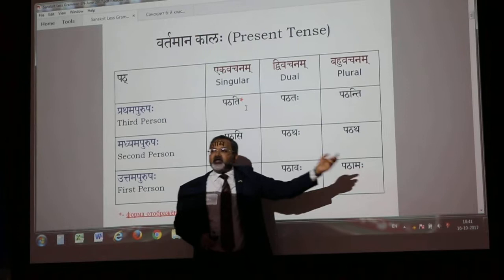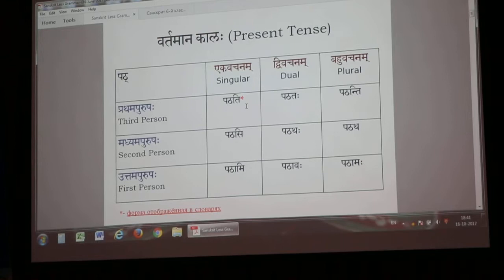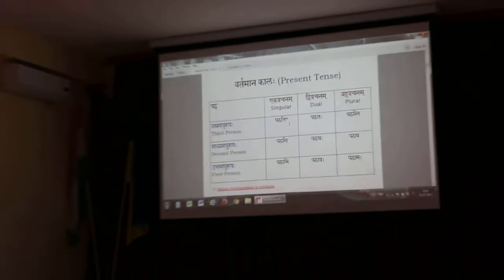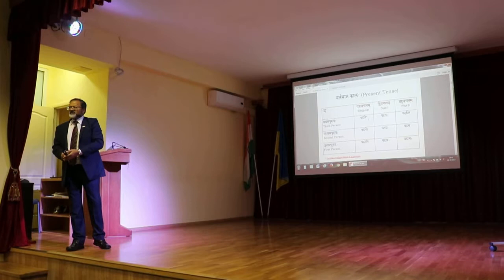If you are not able to read this, then we should stop for a while, go back to the previous chapters, revise the letters, revise the alphabets, revise how we add vowels to consonants, and then proceed.